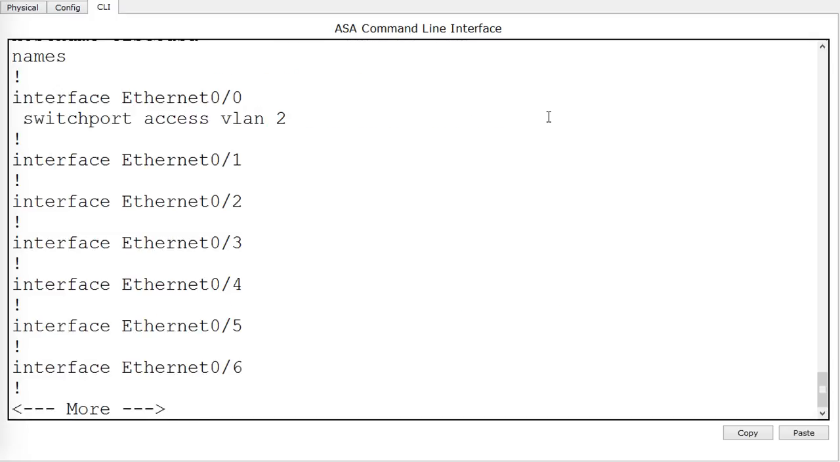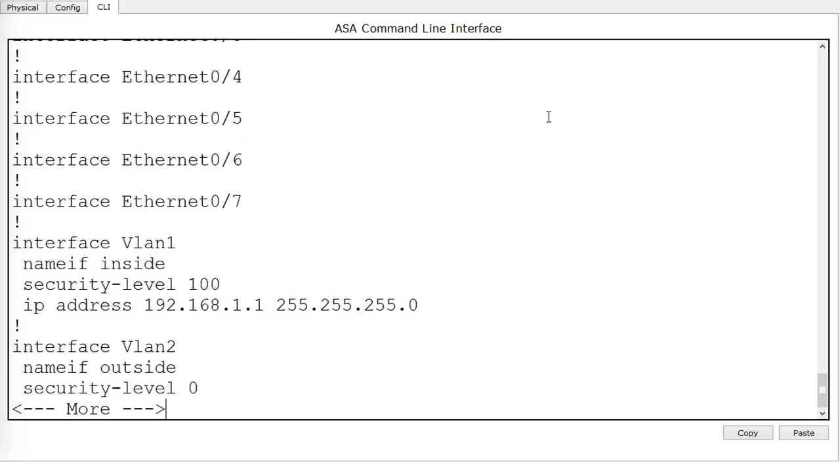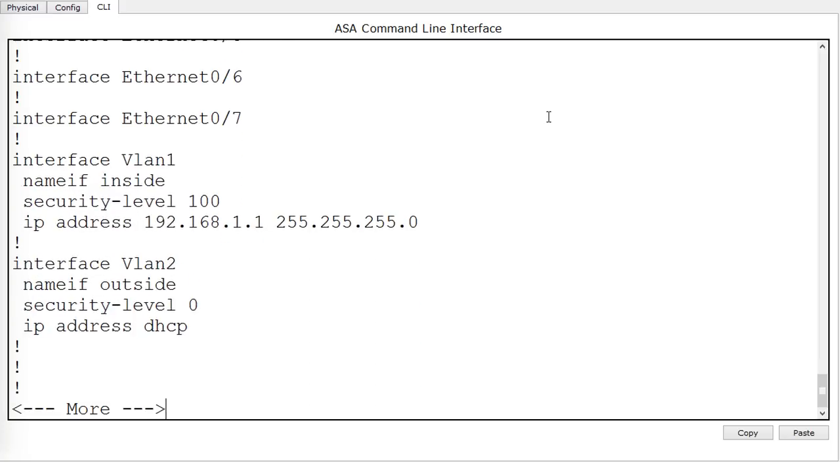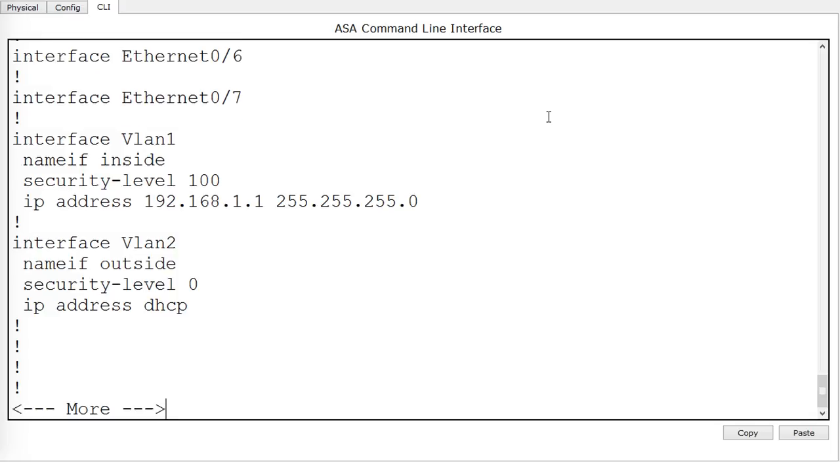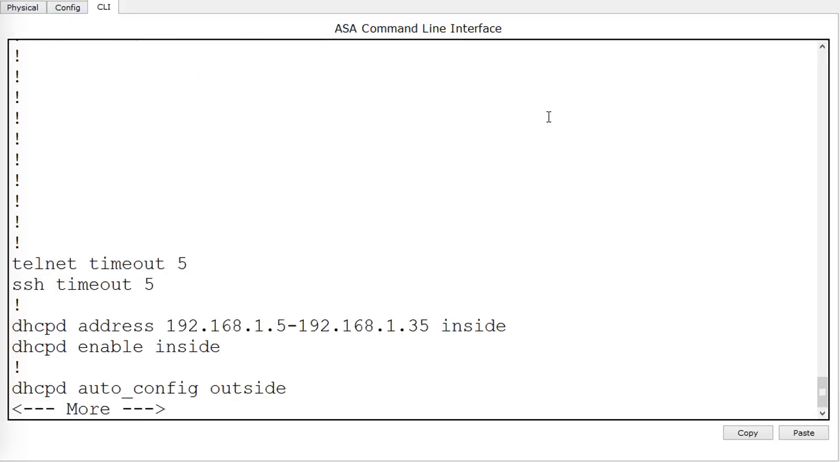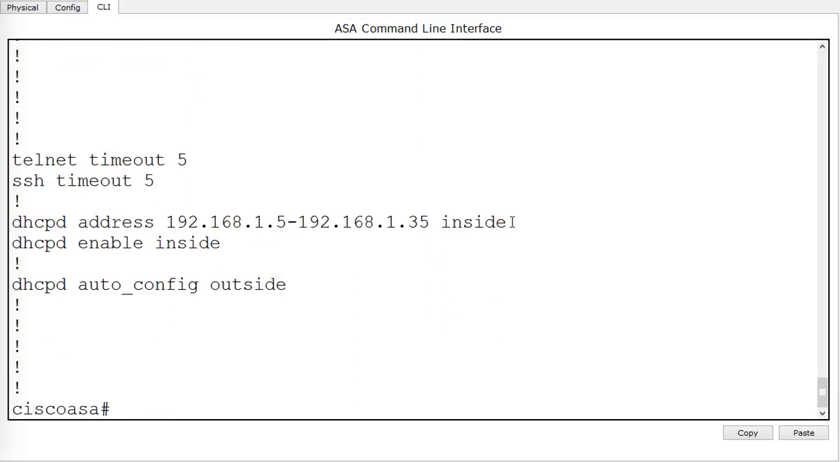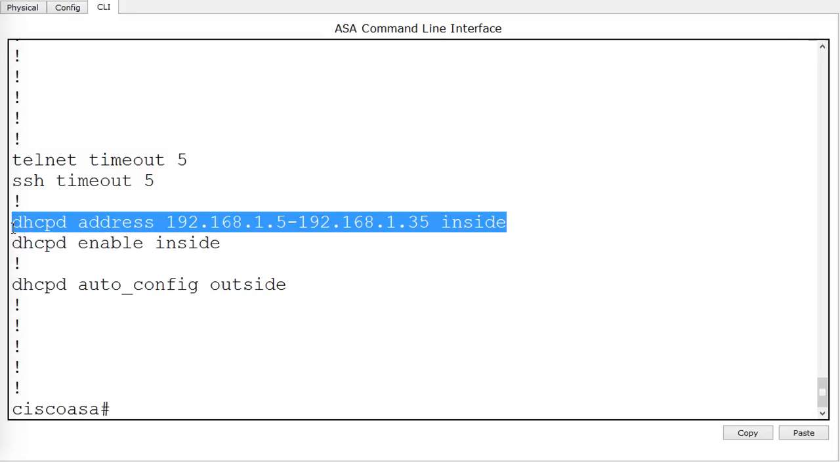Okay, so we can see our 8 Ethernet interfaces and our 2 VLANs where the routing actually happens. So VLAN 1 is inside, VLAN 2 is outside. We can see their security levels and IP addresses as well. So out of the box, VLAN 1 already had an IP address on it. We just need to make sure that the port that we plugged into is a member of that VLAN. Going further down, on the inside interface, or VLAN 1, we're also handing out DHCP addresses, so that laptop should get an address just fine.